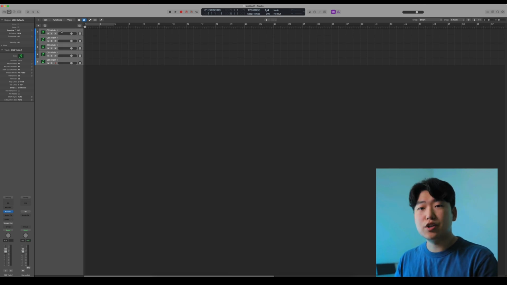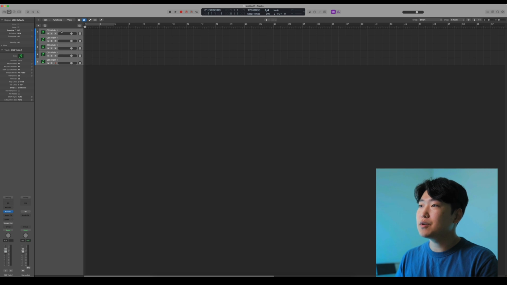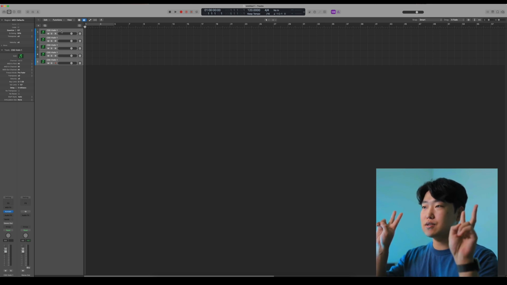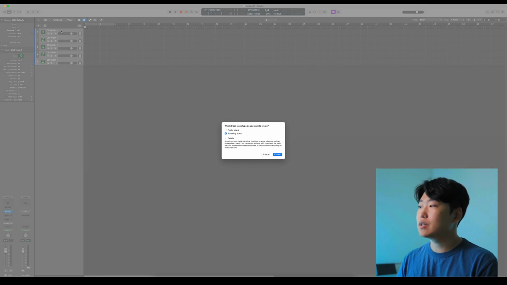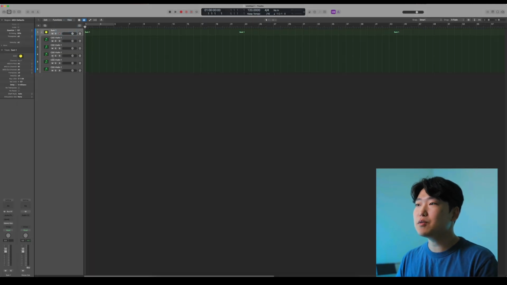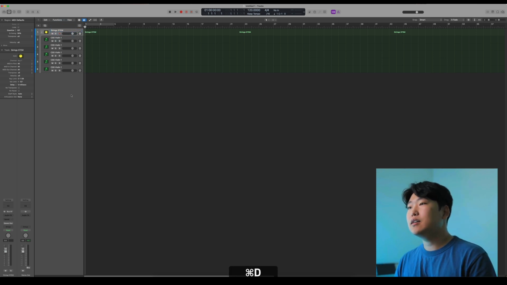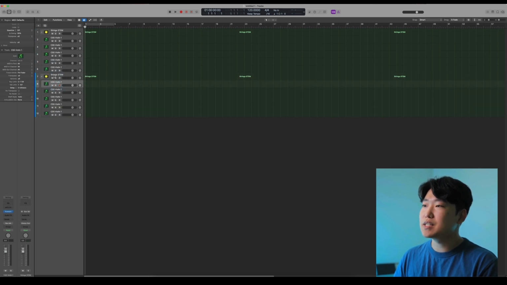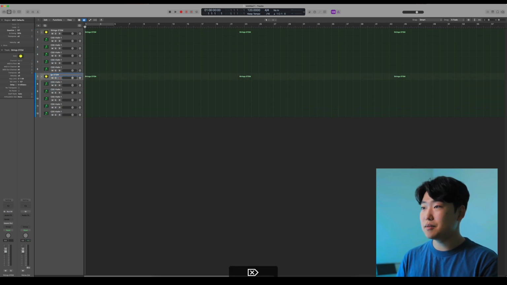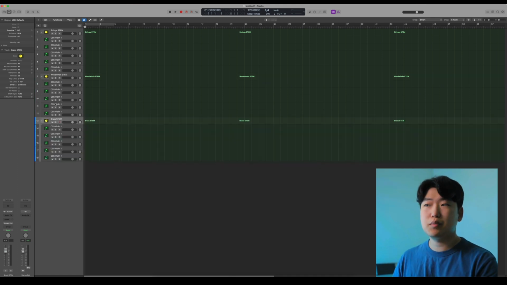Let's say I want to group these into a little subgroup so that later on I can print just the string section. So, Command-Shift-D brings up track stacks. I want a summing stack so I can put effects on them if I wanted to, so let's call this the strings stem. And then I'm just going to duplicate it for time's sake. Pretend these are all woodwinds now, and this is the wood stem. And let's do another brass stem. Okay, so we have strings, woodwinds, brass.